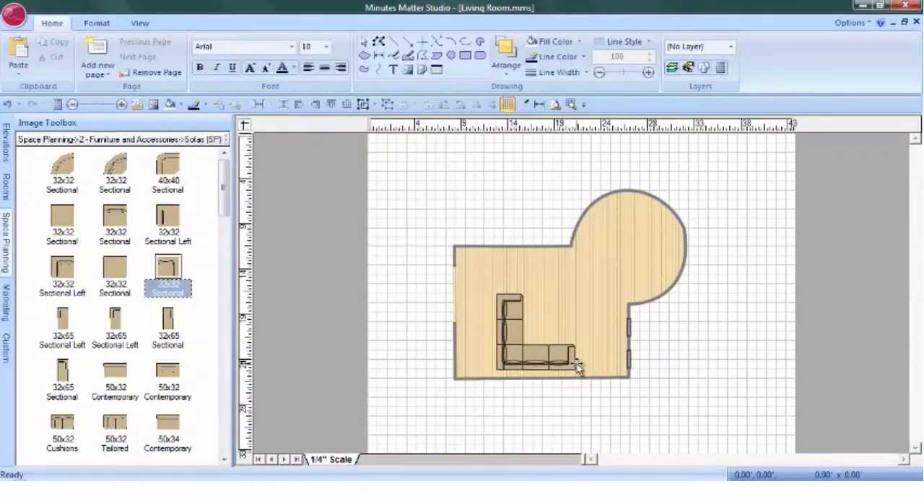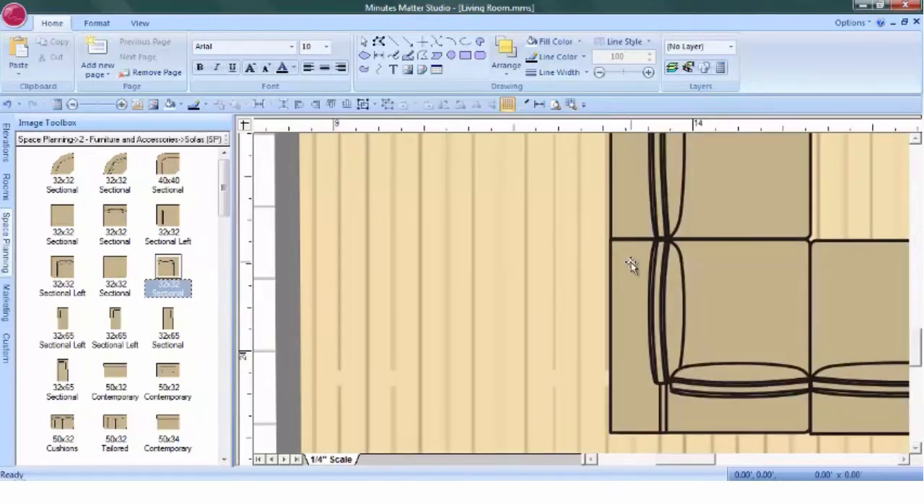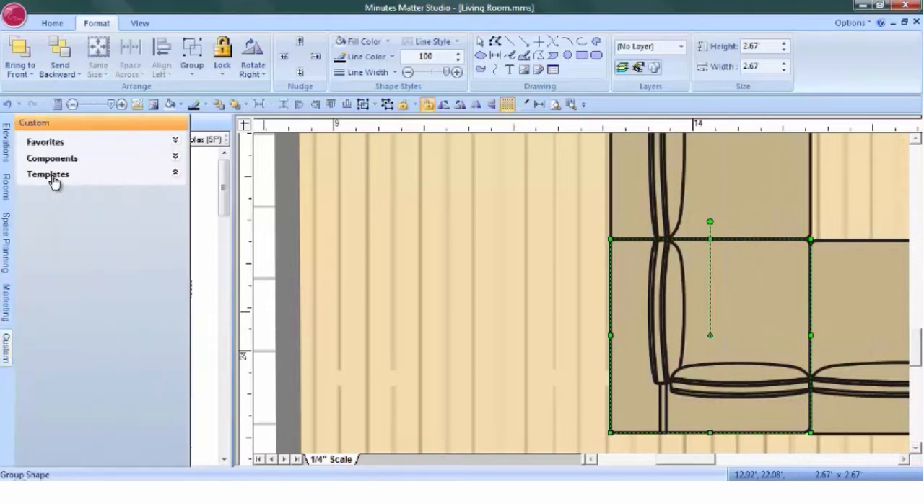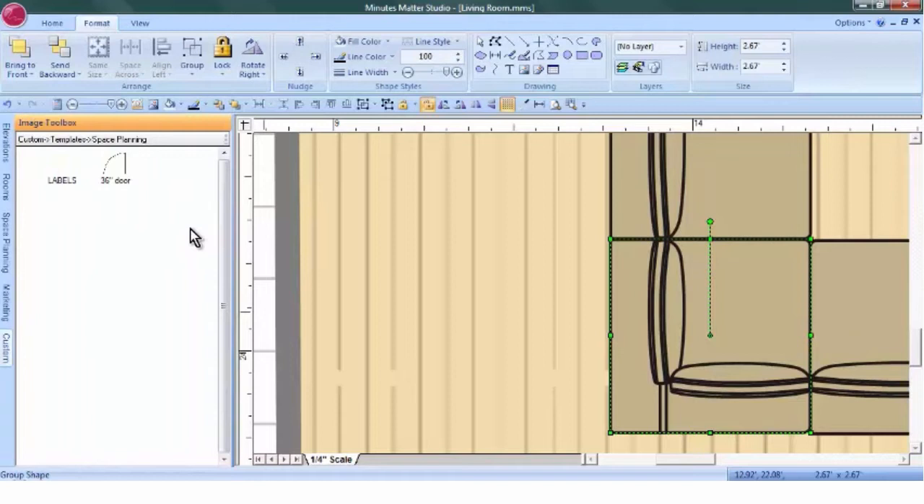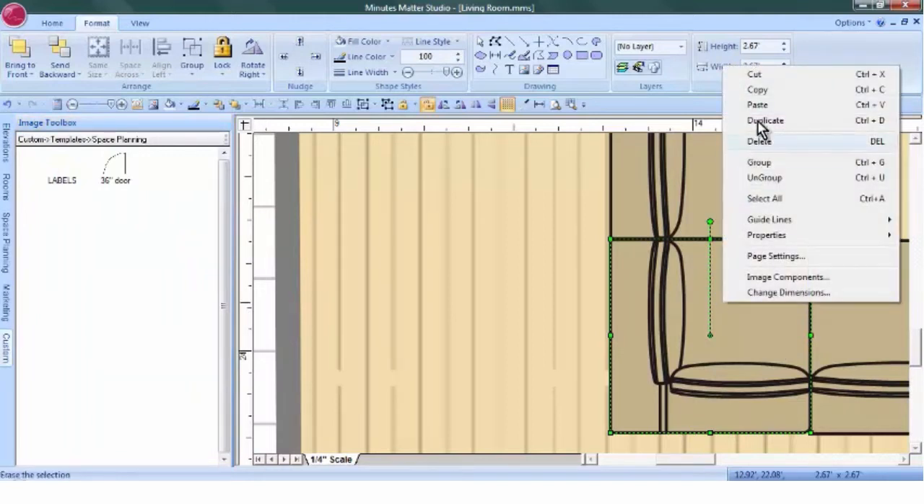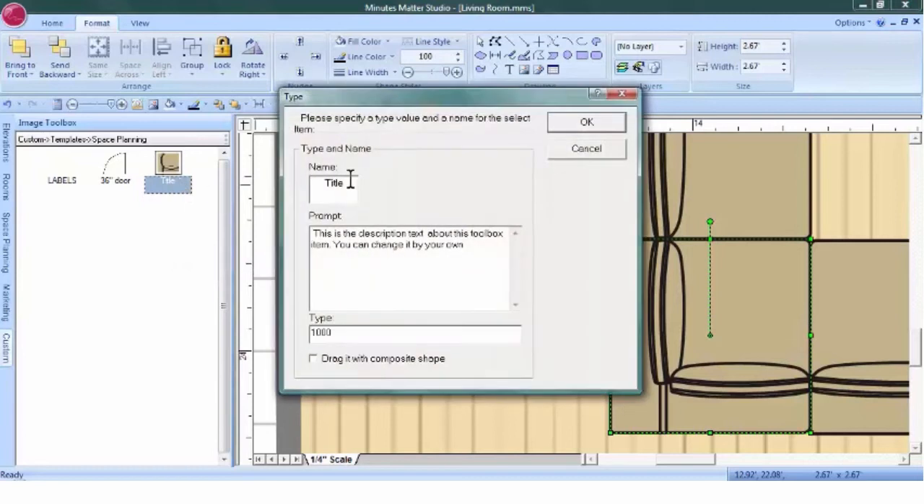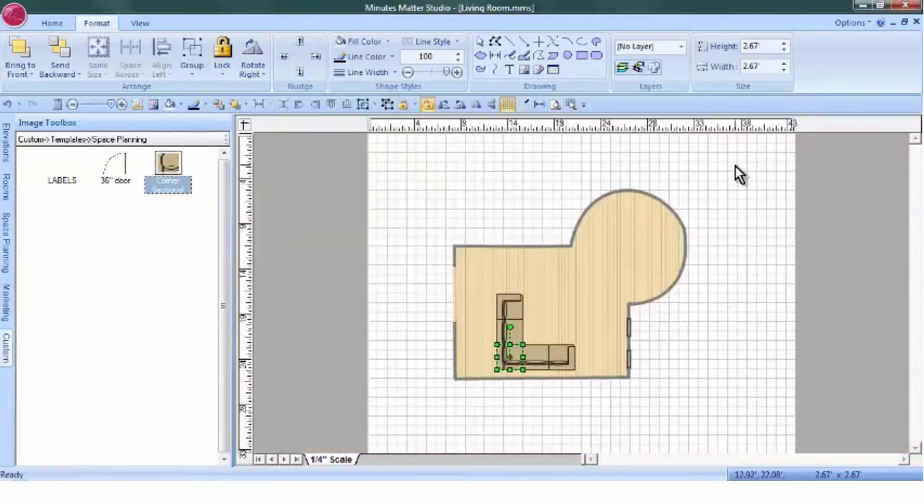Anytime you customize the images and you'd like to save this piece, for example, let's zoom in on it again. Make sure that it's grouped. Go to your Custom tab, Templates. I've set up a space planning category. Right-click, copy, right-click, in the custom area, paste. And we'll call this corner sectional with cushion. And now it's saved. We can use it again and again.